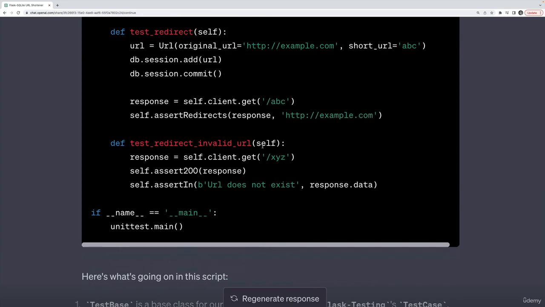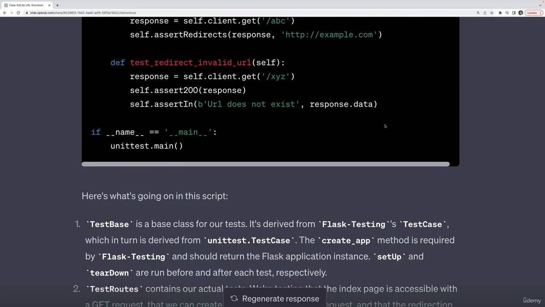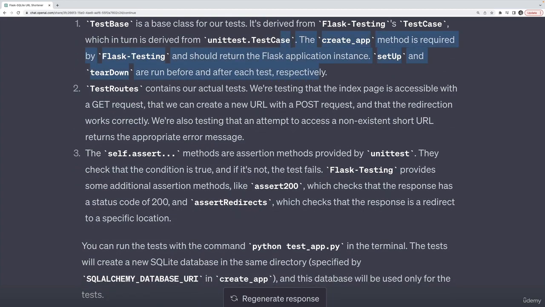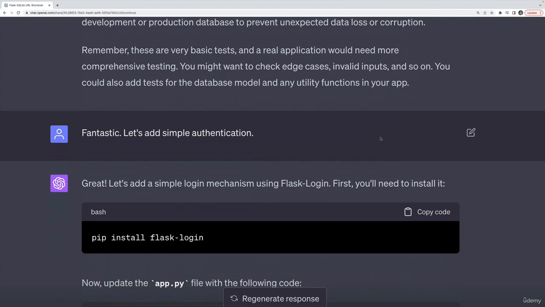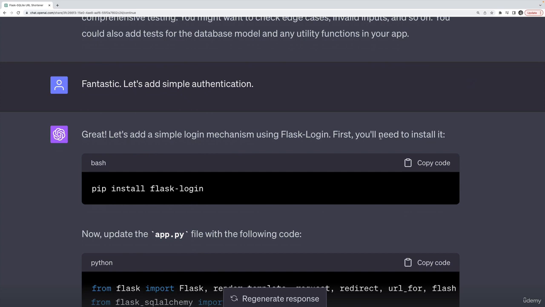The logic of my application is dead simple. You provide a URL and you get back a short URL, and that's pretty much it. There's not a whole lot to test other than that. Then it gives me a super long explanation of how the tests work. And then I told it to add some simple authentication.